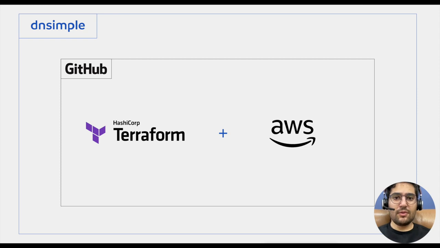Welcome to this tutorial on automating DNS management using GitHub Actions, Terraform, and AWS. In this video, we'll cover the importance of DNS management automation and the tools we'll be using to achieve it.